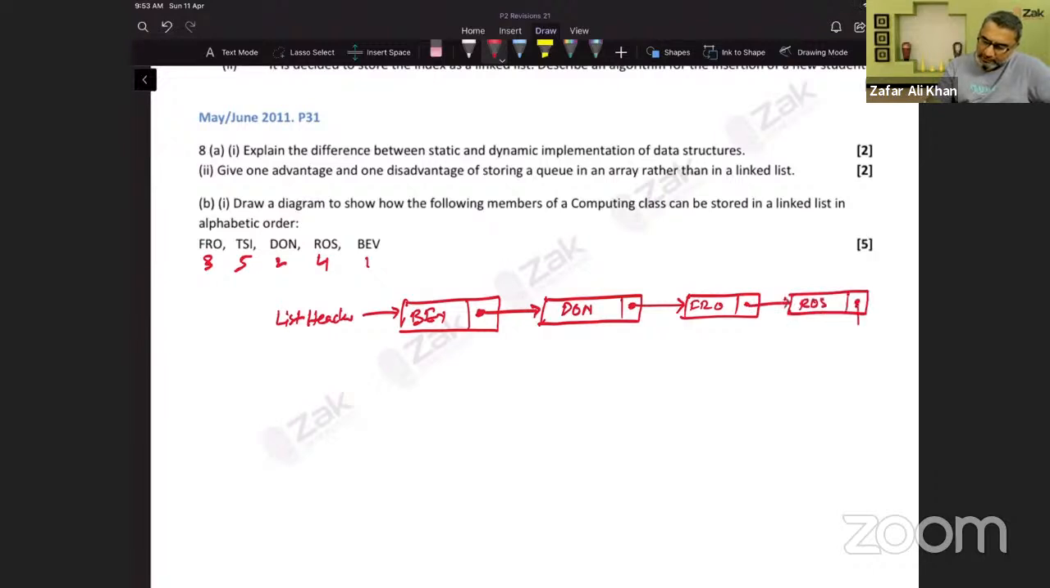ROS is pointing to TSI, and then TSI is pointing to nothing. So this is said to be the list header. List points to the first item. This is called a node, where this is the data and this is the pointer.